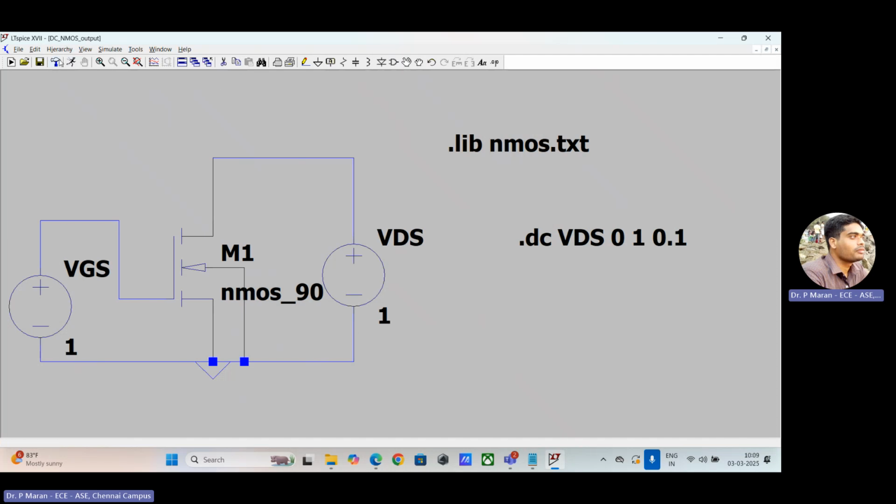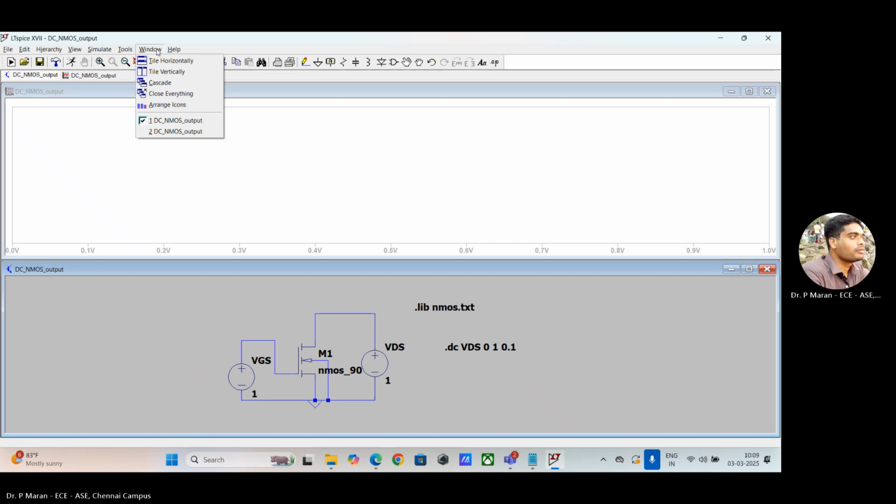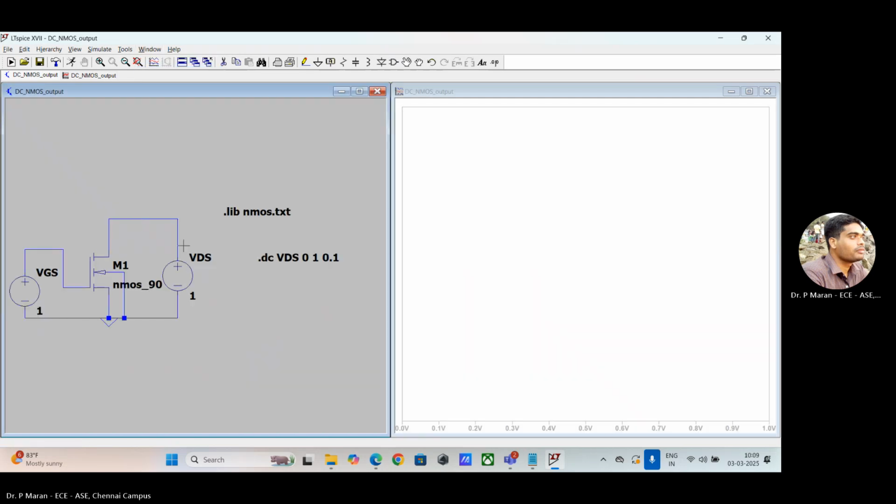Now if you run the simulation, where I have to observe the drain current, the current of my transistor, if you click over there, I am getting the DC output characteristics of my NMOS.